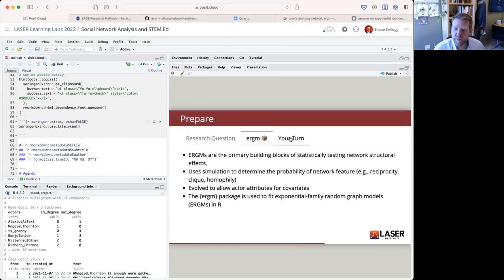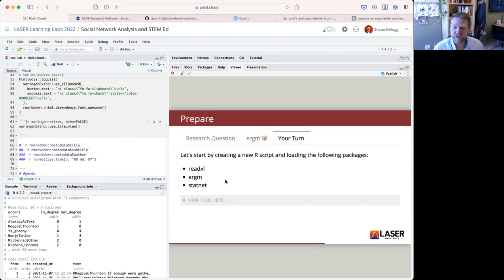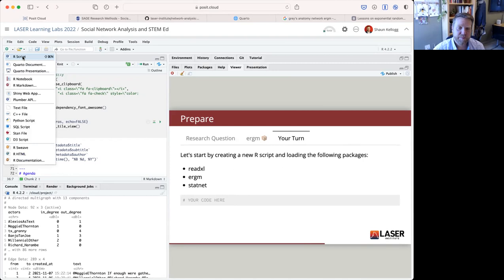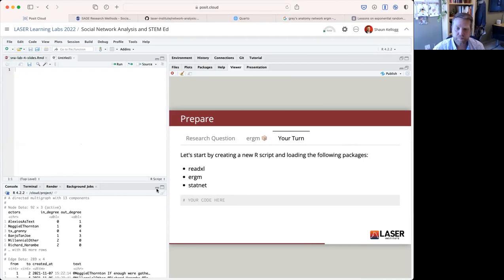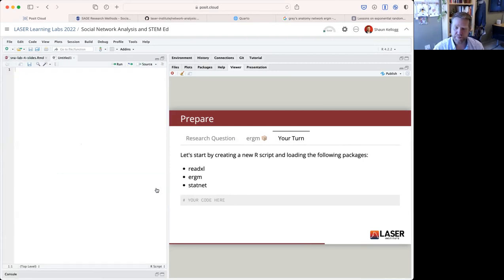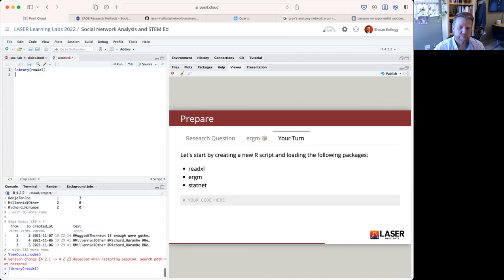All right, so first thing we're going to do is create a new R script. So let's create a new script, and we need to load a few packages here. I'm going to type library, and load the readxl package. Does anybody know why I'm loading that package? So we can read the Excel file that has all the data in it. Our data is stored in an Excel file, which is not uncommon, especially if you're working with schools and districts.